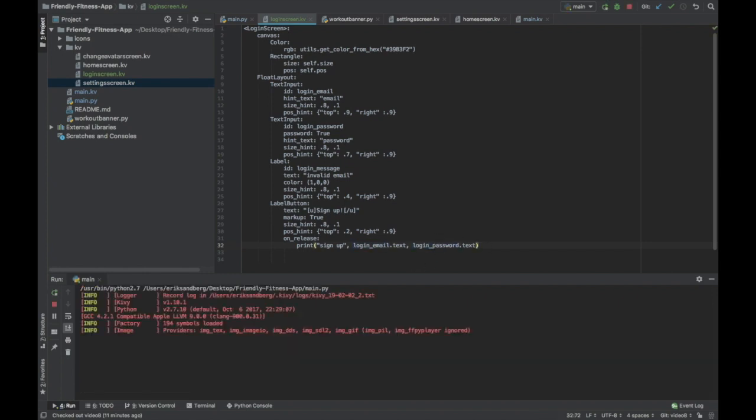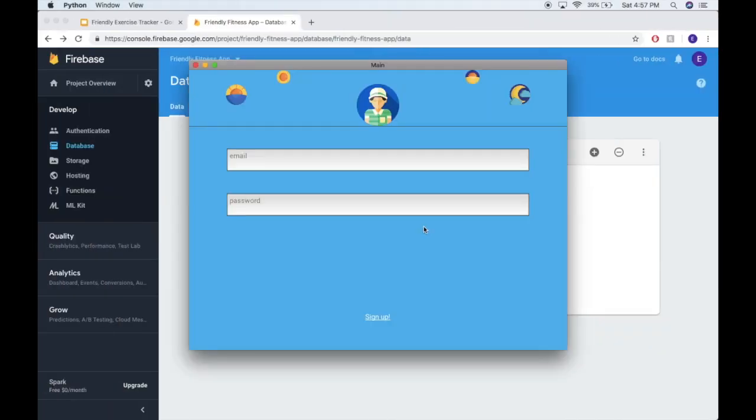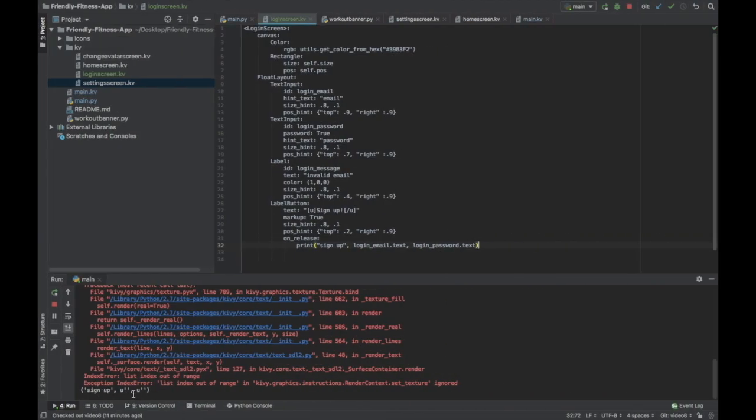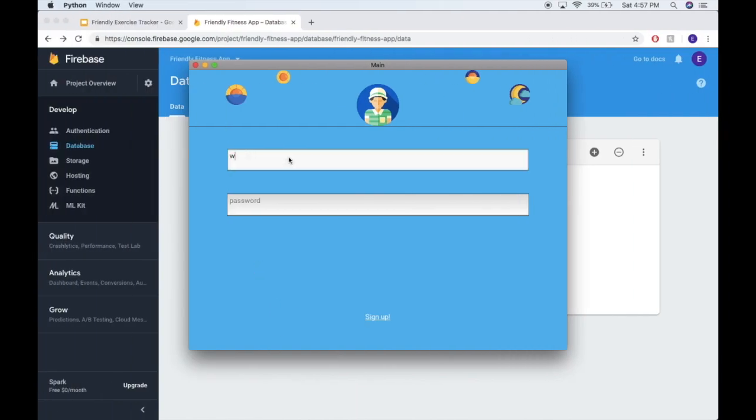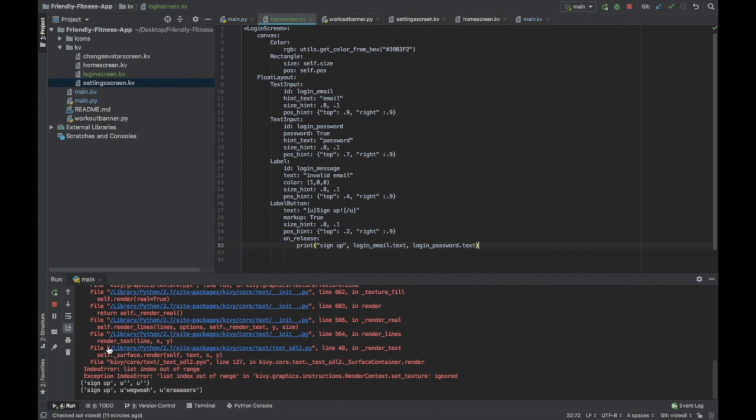Okay, let's run it and see what it looks like. Email, password, sign up. I'll click it. Sign up, I got nothing there. If I put something, and you see that's a hidden password now, sign up. And okay, nice, it shows up.